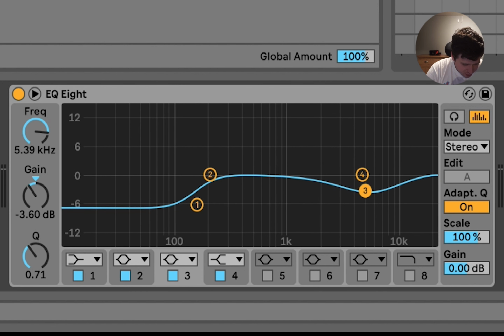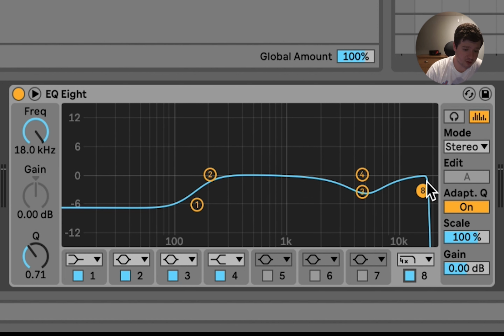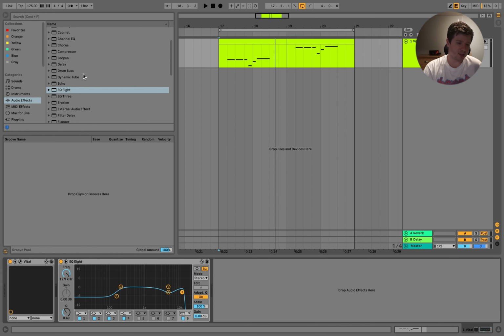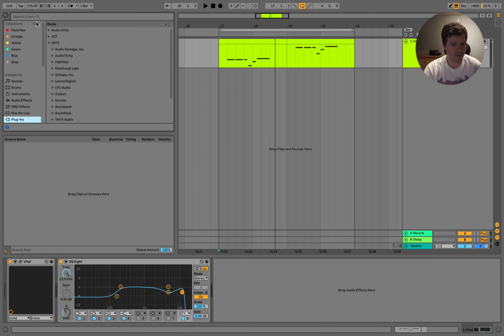Around the 5000 Hz mark, have a little dip around 3.8 decibels. And then around 12,000 we'll have a high cut as so. Next we're going to add Decapitator.